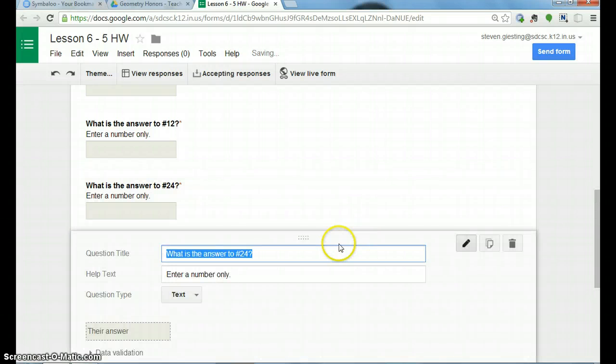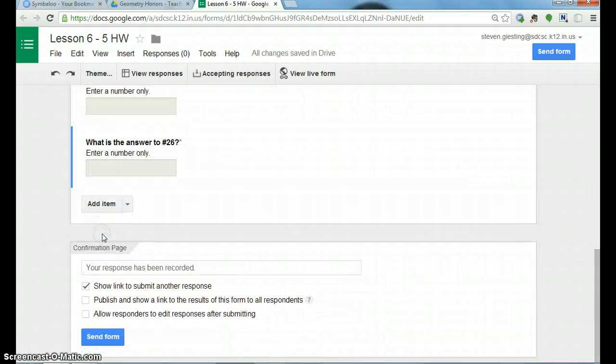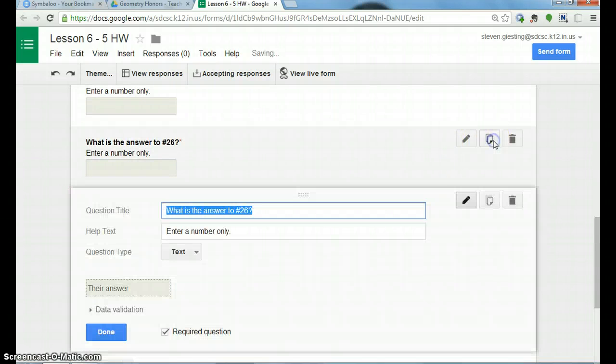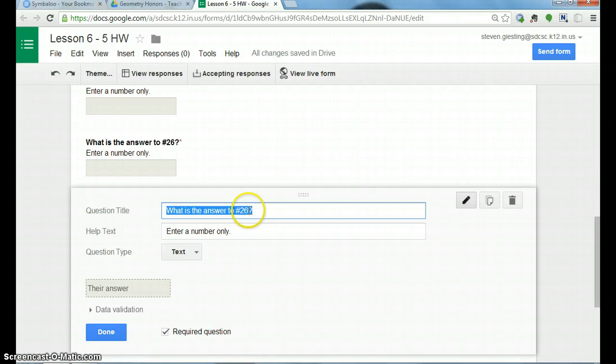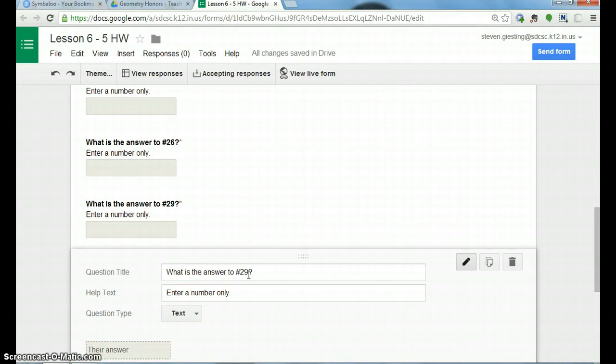And again, I'm going to duplicate this, and I'm going to change my 24 to a 26, and this will literally take me 5 minutes to get this done. Again, we'll duplicate it. Now I want number, make sure you don't accidentally do what I just did and delete the whole thing, so then you have to retype it in. The answer to number 29. Number 30.